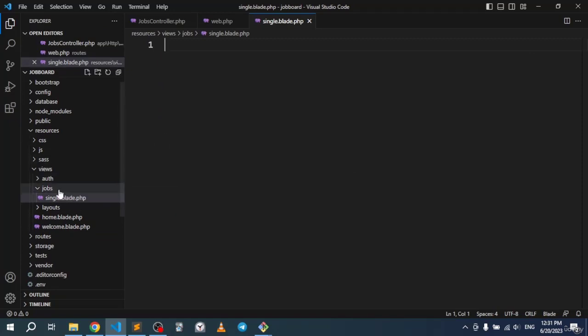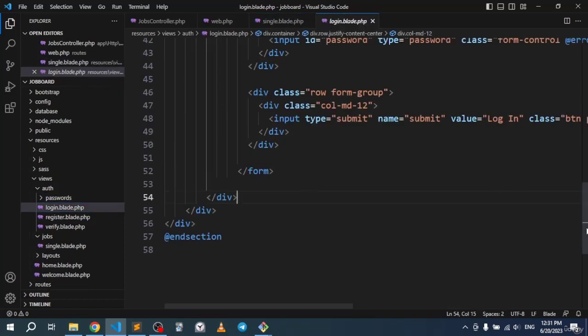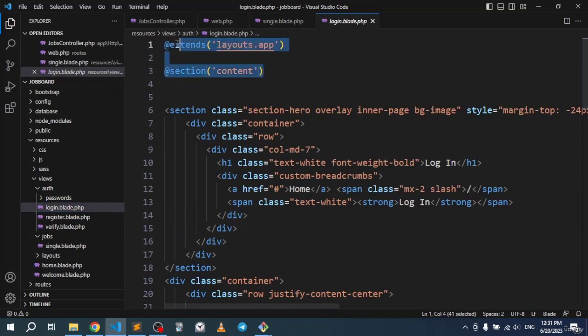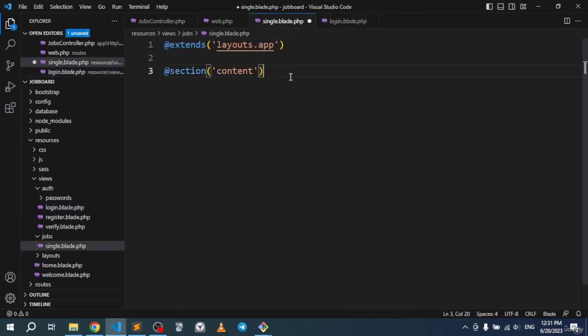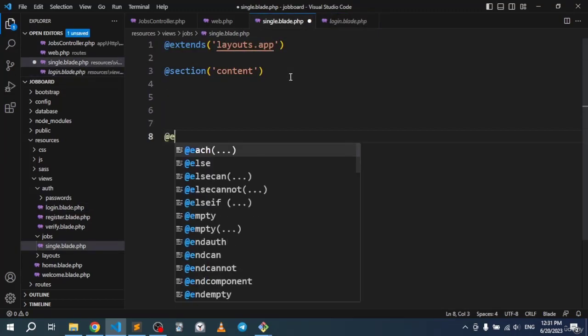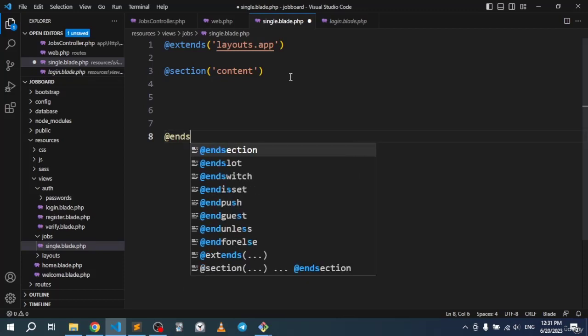I want to include the master template, and I want to start a section of content. To do this, let's go to users, and let's go to login, for example, and copy this whole thing. Let's go right here and paste this in, and let's go right here and start the section.